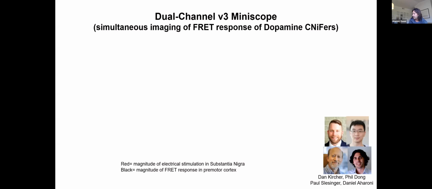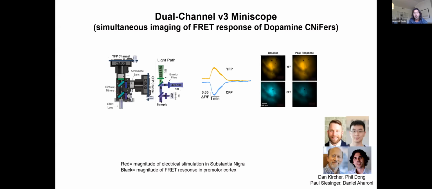And then, as I mentioned, in Denise Cai's lab with Phil, they've been working on another version of a 2-channel miniature microscope, initially developed to image some FRET sensors. For FRET imaging, you want to excite this fluorophore and then image 2 separate wavelengths, and the ratiometric change, the relative fluorescent change from one wavelength to the other, tells you something about the quantity that you're measuring.